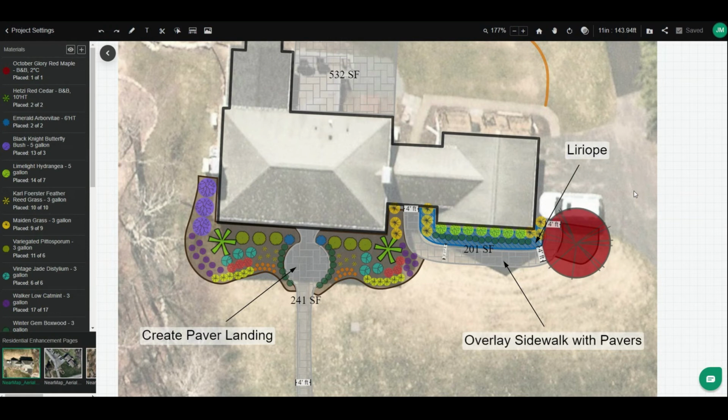With LandOne, you can effortlessly share view-only versions of your plans and takeoffs with crews or customers for clear communication. Let's take a look at how it works.